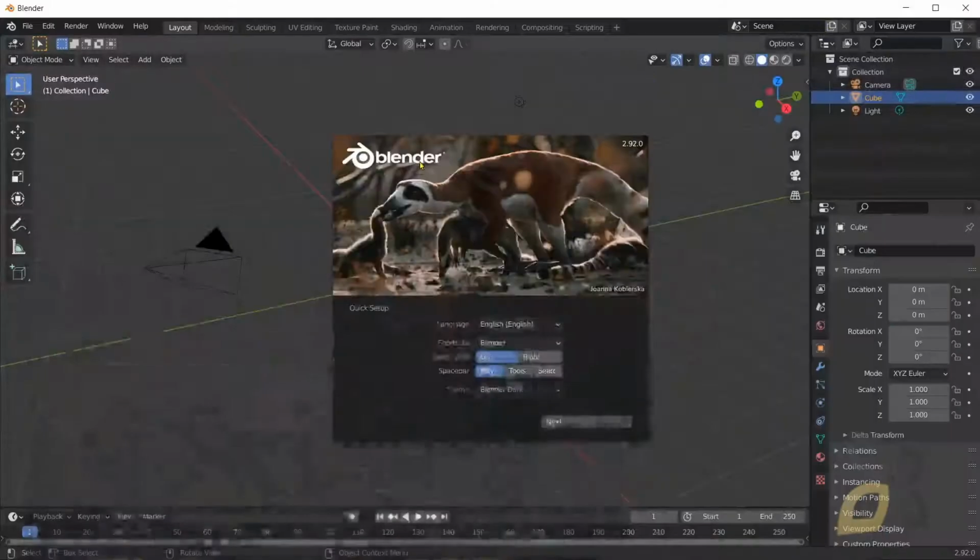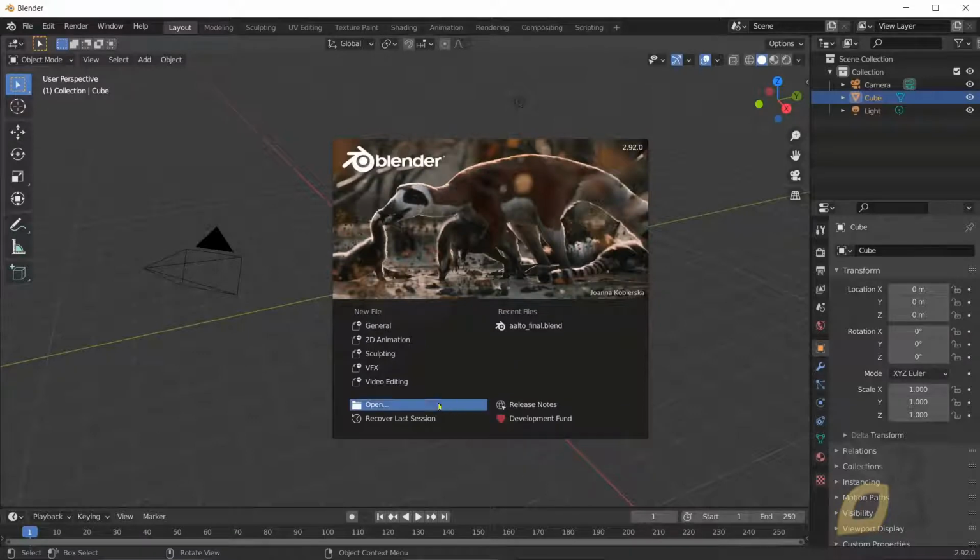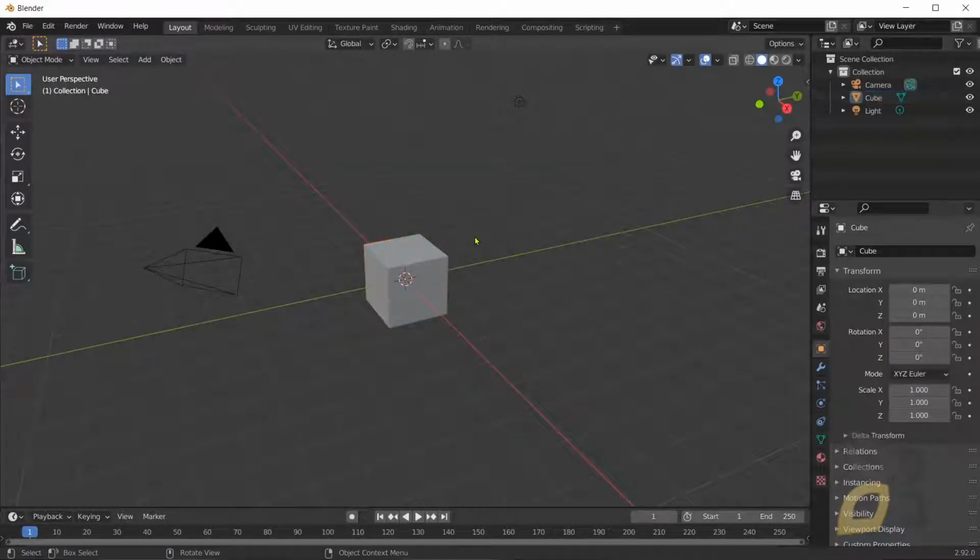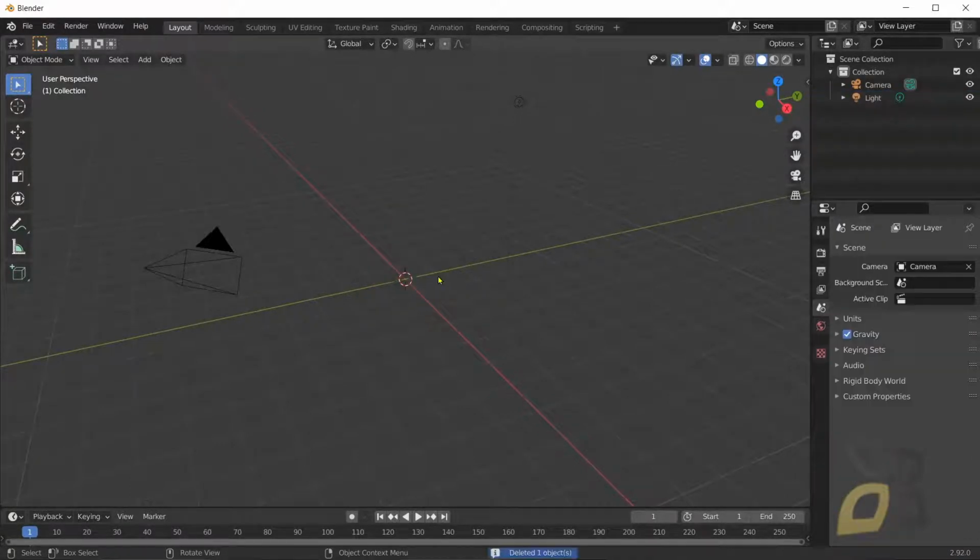Let's jump into Blender, which I already opened here in the background. I will select English for this lesson because this is in English, and that's all I need to do here. So I click next, and let's say I want a general setting here. Okay, let's get rid of this cube right away. So I select it and press delete.